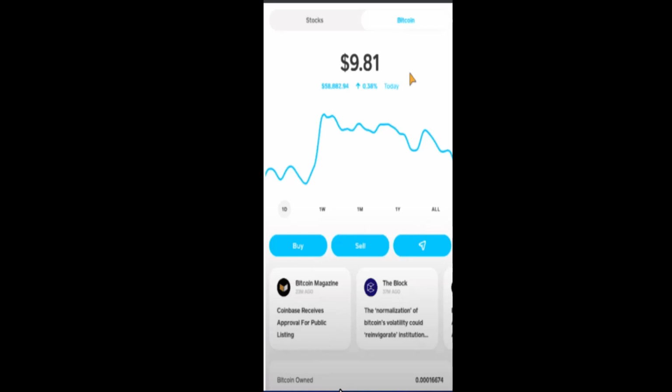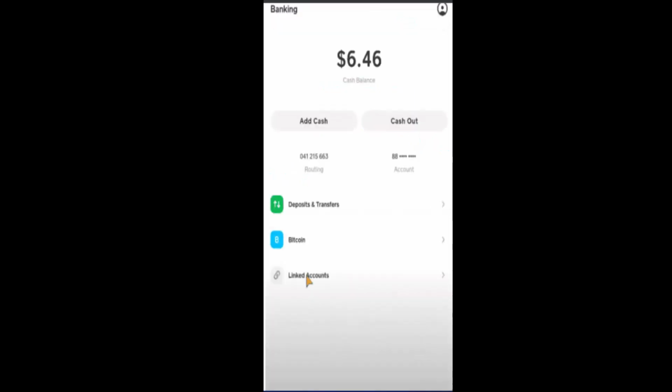Other thing, you can simply remove or replace your debit card. So what you need to do is, first of all, you'll have to log into your account. Once you're logged into your account, you need to tap on payment method. After that, you'll be directed to your banking page, which means that you'll have all the information about your debit card and the bank that is linked to your account. So you'll need to tap on linked account, which is right at the bottom.